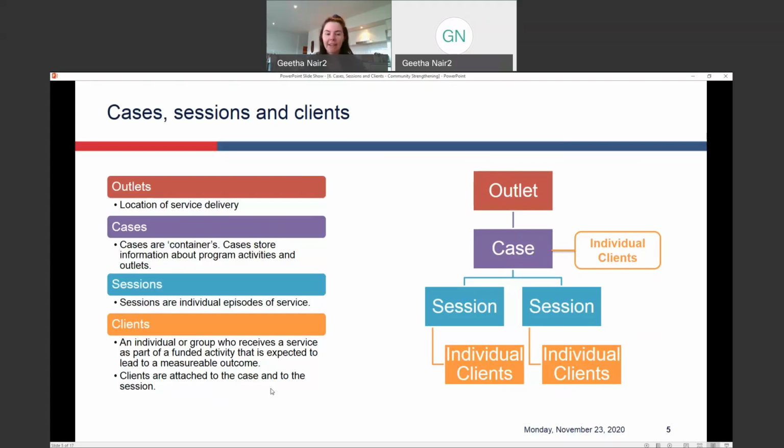And then the last layer of data entry are our clients. So you can attach individual clients to a case to say these are the people who will be participating in this activity. And then you can also attach clients to specific sessions to show who participated in a particular session on a particular day. And as we discussed last week, you can also record a number of unidentified clients for your case or for your session.